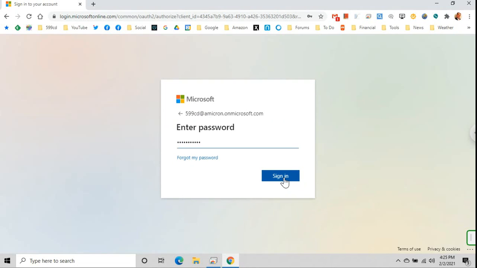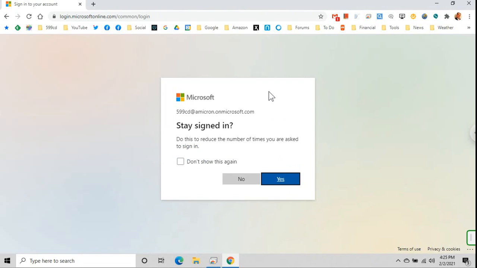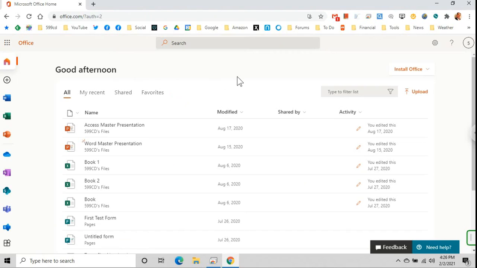Okay, type your password in. And if this is your computer, no one else uses it, and you're confident that you don't have to worry about anyone else getting your stuff, you could stay signed in. Okay, here I am on the Office.com homepage, kind of. All right, I'm going to go over here to install Office.